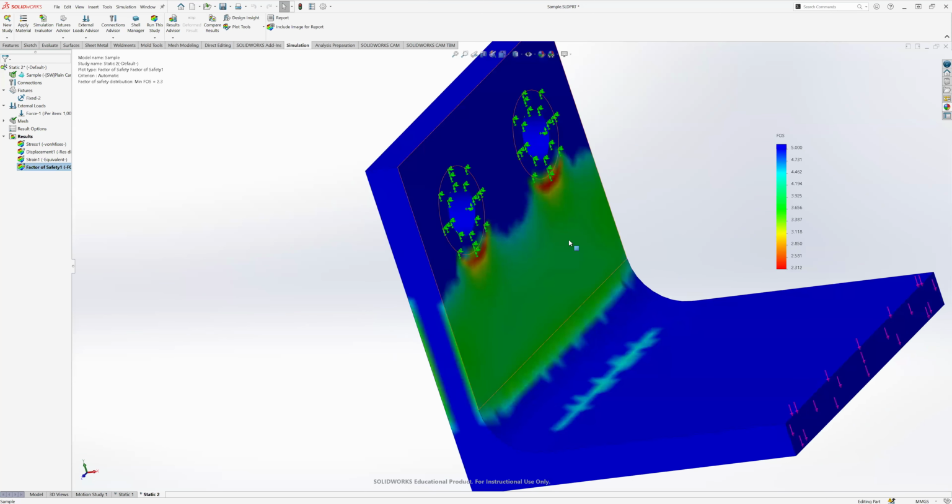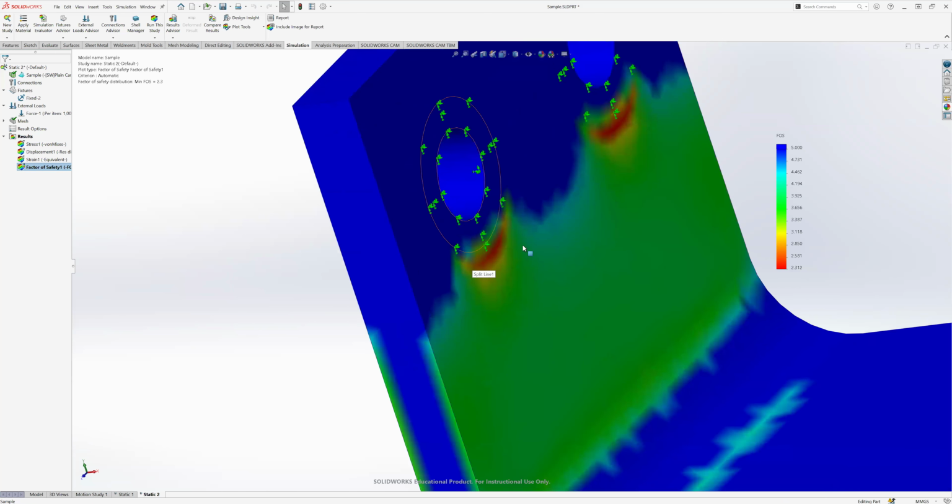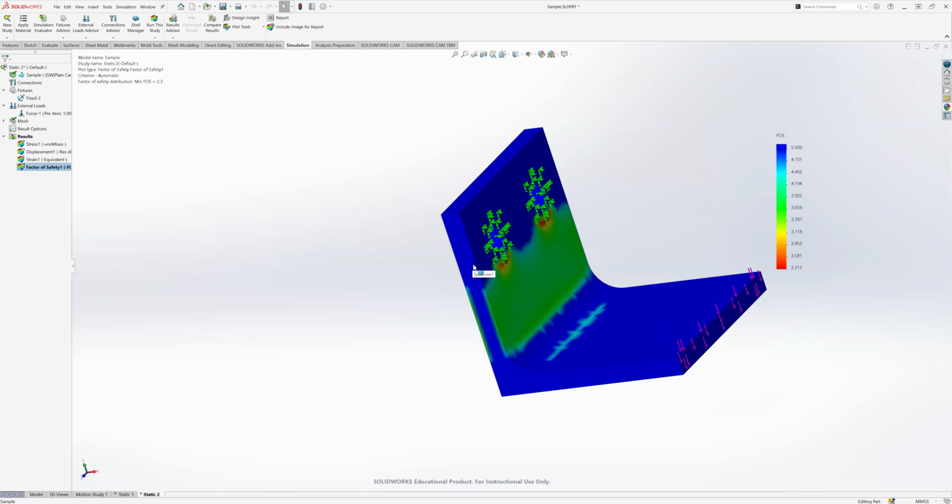If we look at our factor of safety, okay, so now we've got a factor of safety, and it has actually dropped. And again, around here, this may honestly be a stress concentration because of these fixed constraints. That's another thing you have to be careful with on fixed constraints. Right around it, since it can't move at all, you can get an artificially high stress.